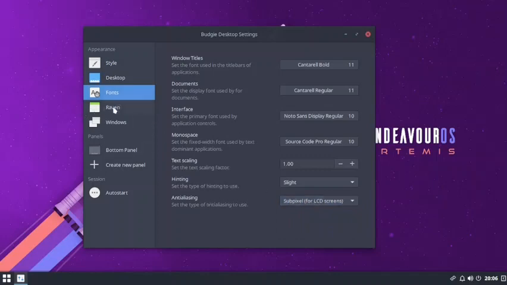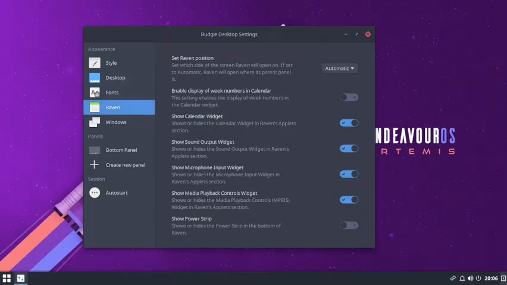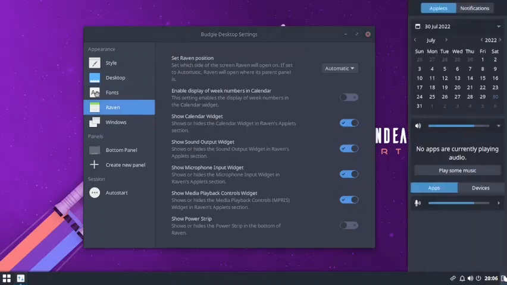Now we will go ahead. So this is Raven. So now what is Raven? So now we will go and check. So this is the Raven. The Raven is just a panel that slides from the right hand side by default, and you can have it on the left hand side also. So that you can configure the Raven.